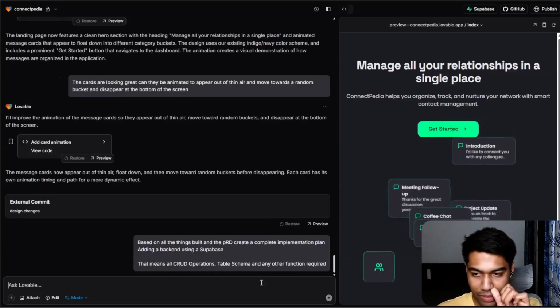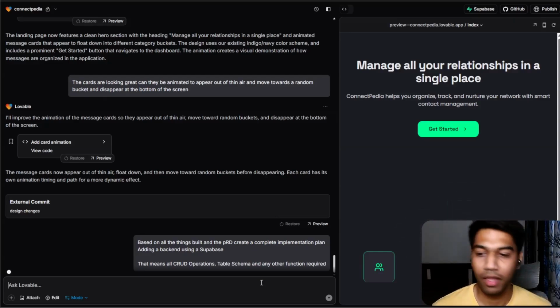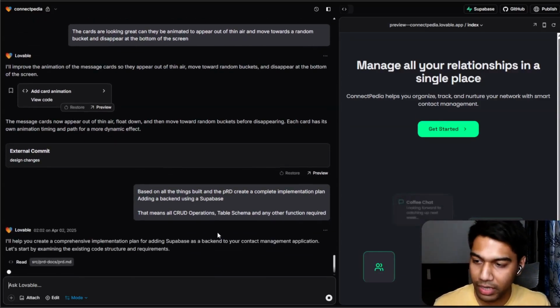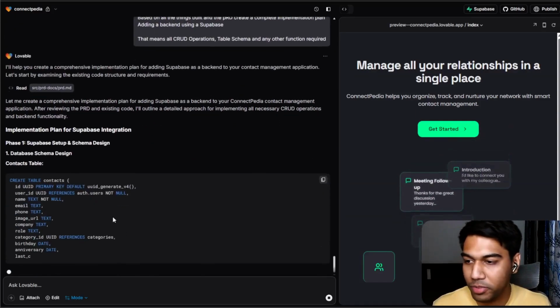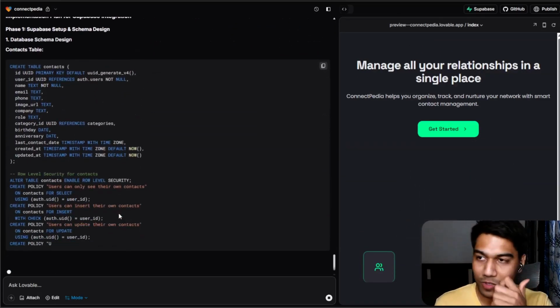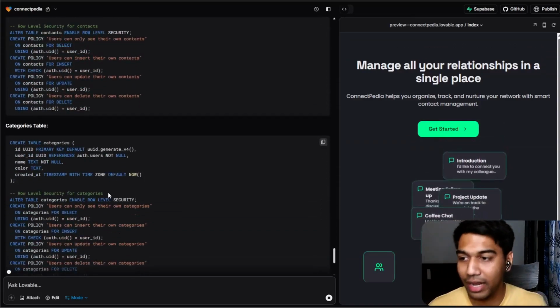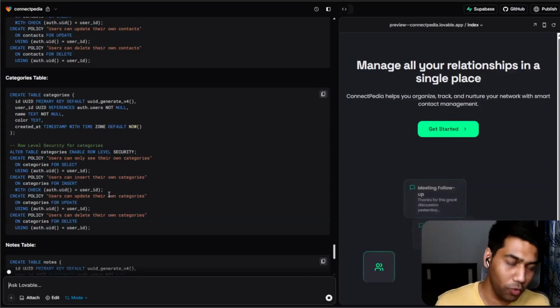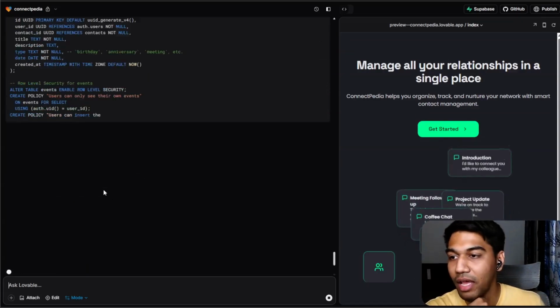Now, once I have that, I can just press enter and it will start building the complete plan. It's going to read everything and go through the options. It's going to take the PRD. As you can see, it read the PRD and created a whole option on what we need to do with Supabase. It's also creating the code that it needs to execute in Supabase to build all of this.